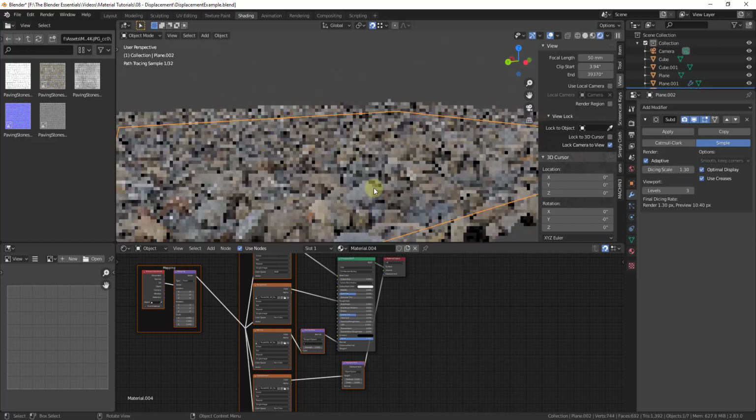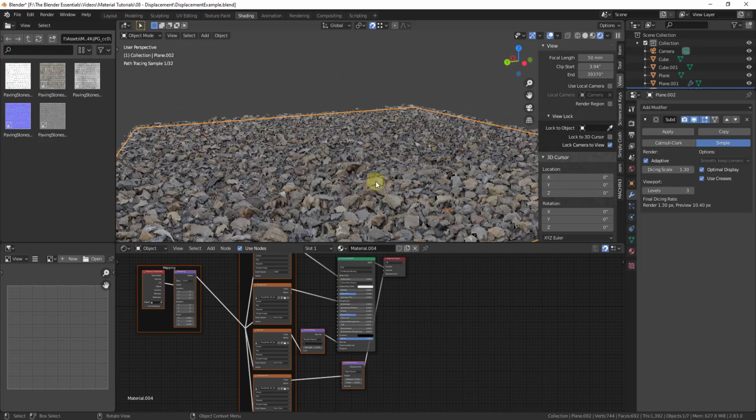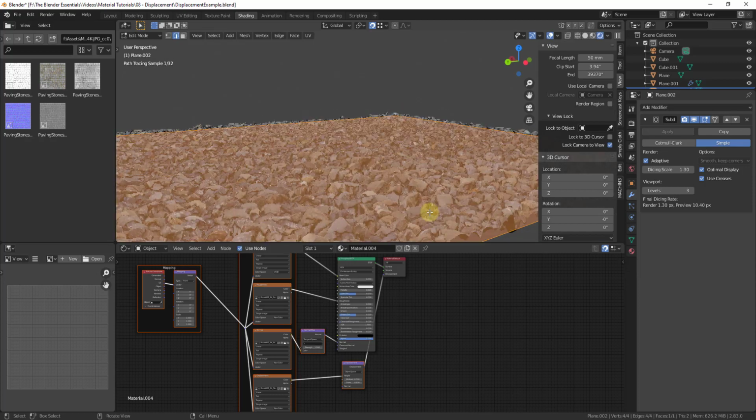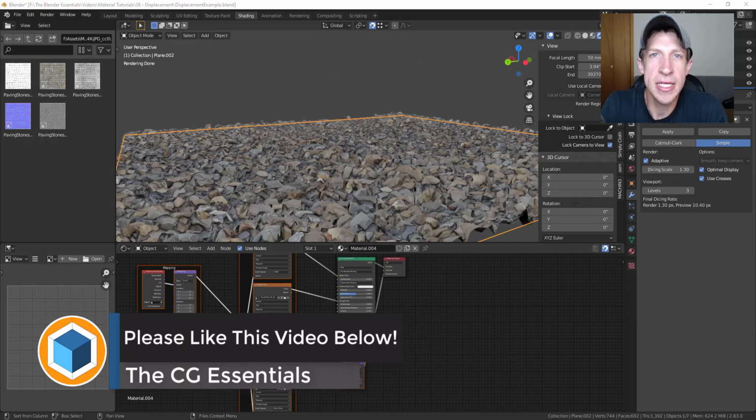So you can see how we can use this in order to create this 3D effect for our material, just like this. So that's where I'm going to end this video.